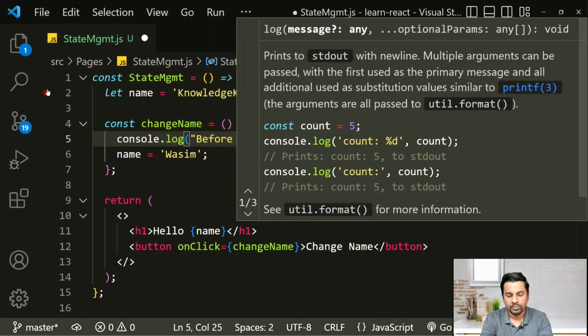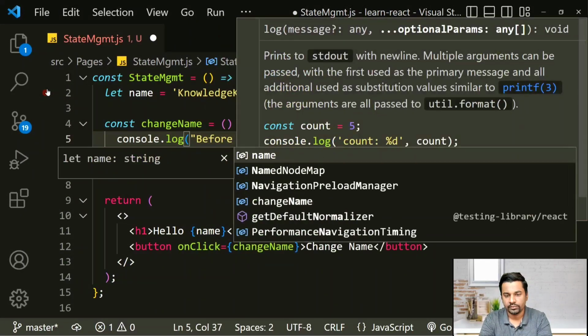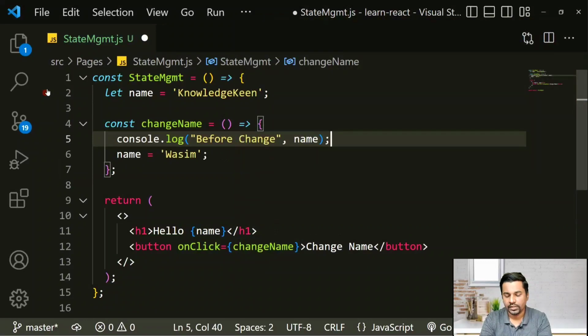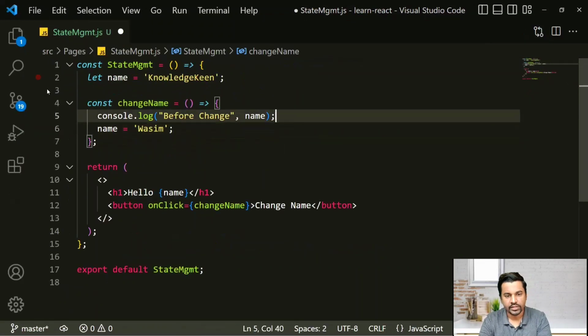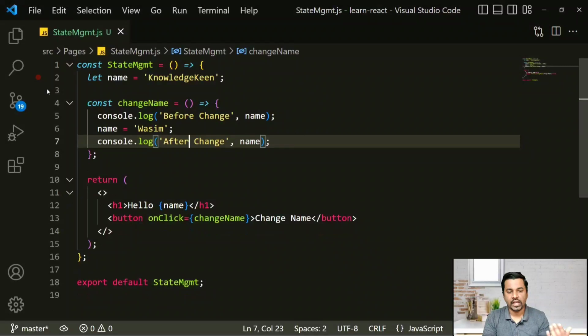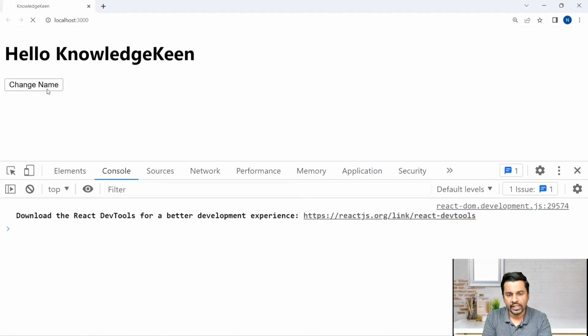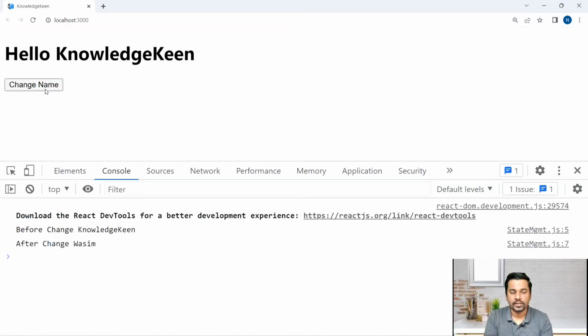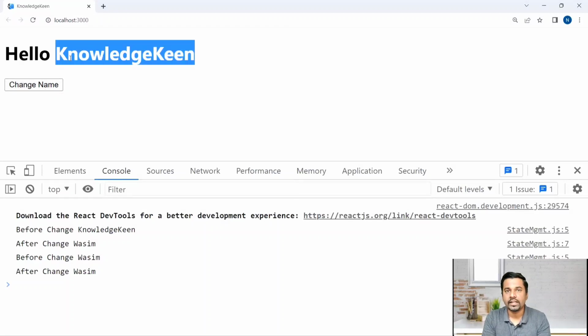Console.log before change. What was the value of name? Let me just shrink it a bit. Copy, and after change. So what will happen before I change the name, and what will happen after I change the name? Does the name really change? Just let me do a quick refresh and I do a click. Before the name changed, it was KnowledgeKeen, but after the name change, it was Wasim. See, the name really changed, but why is it not reflecting?